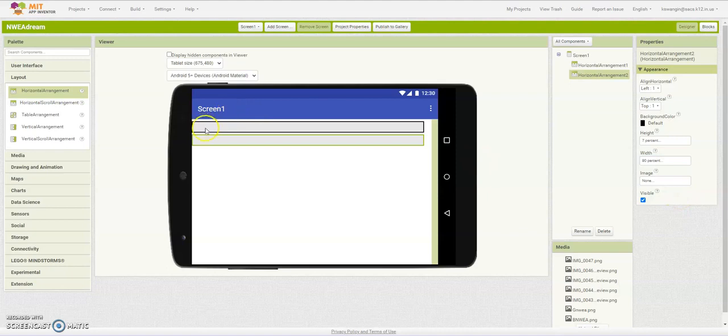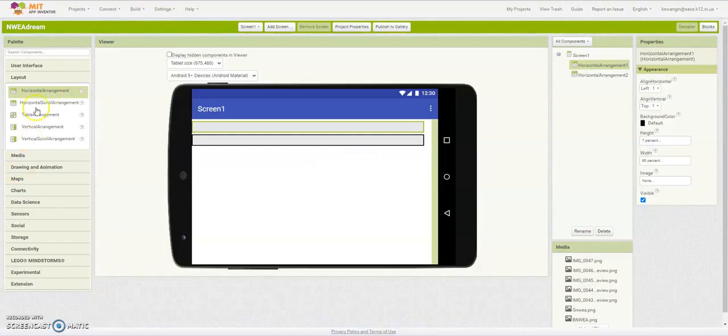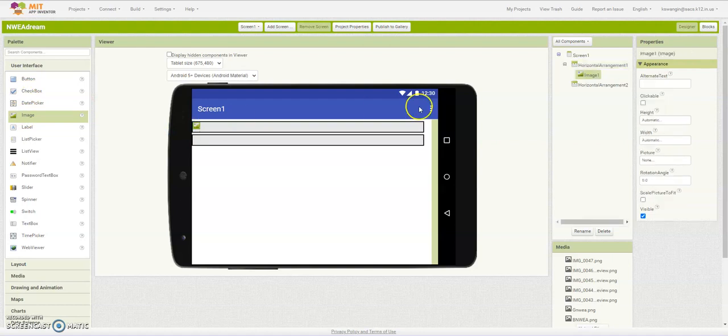Now I know that for this first horizontal arrangement, that is where, looking back at my picture, I need my gold NWEA to be. So I'm going to come over here to User Interface, grab an image, and that's going in my first horizontal arrangement. Again, we're looking at that blue line to see where it's supposed to end up. When I put that in there, you can see that it's nested underneath or indented underneath that first horizontal arrangement.